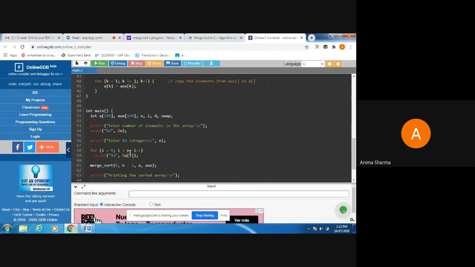Now, as every program has a main body, we are declaring here the integer main, and in that we are declaring integer a 100, aux 100, and id swap. These are some of the variables used in this program.